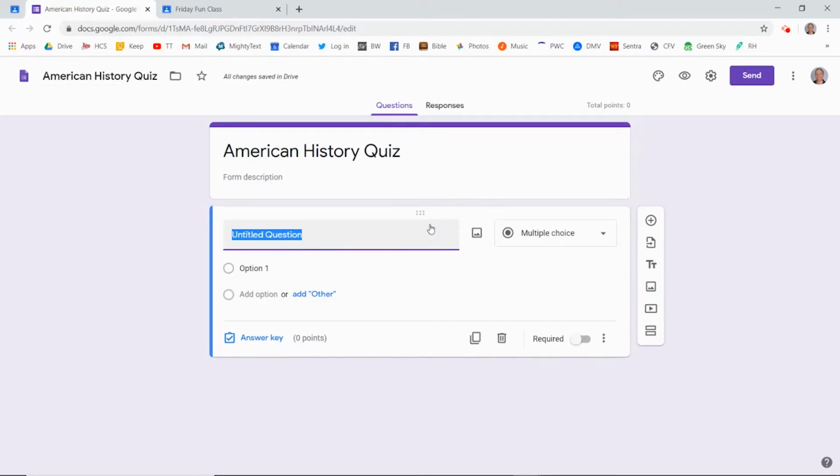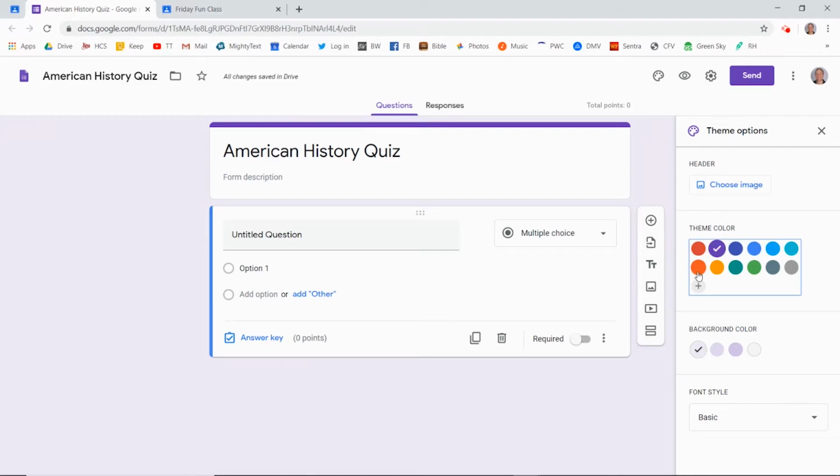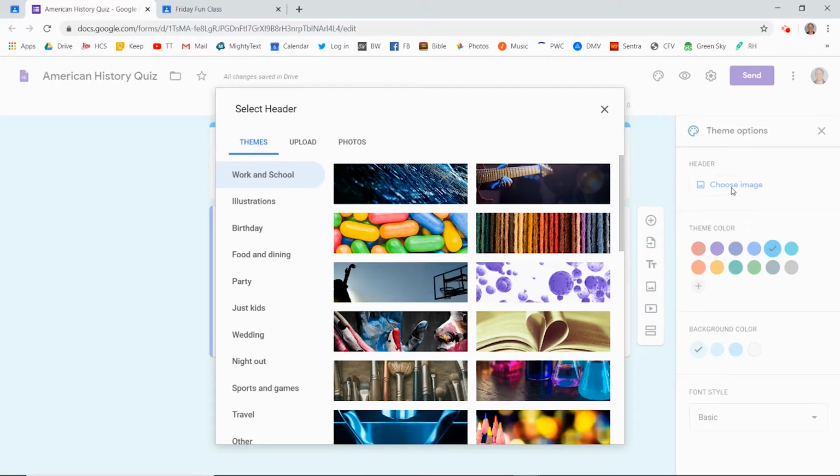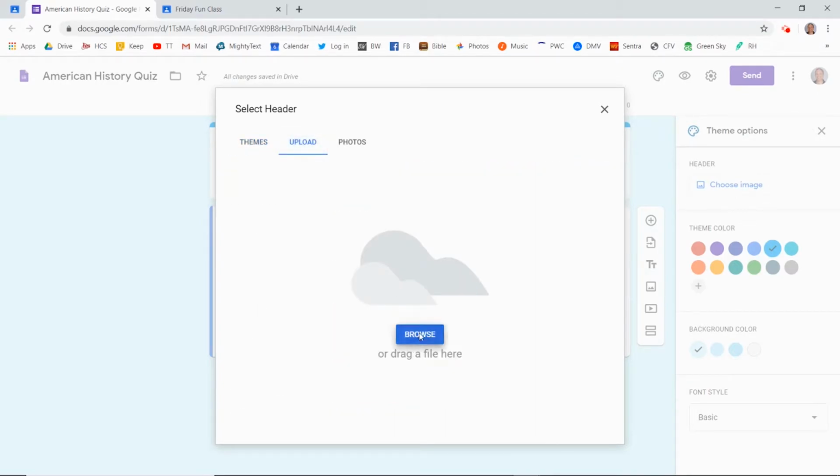Okay, and just like when we use forms, which this is not a Google Forms tutorial, I'm just showing you kind of how to use a form for a self-graded quiz. But just like a Google form that you would be designing outside of Google Classroom, you do have your options to customize the theme. You can change the color if you want to. You can even choose an image for a header. They have these preloaded images that you can choose from, or you could upload a file.